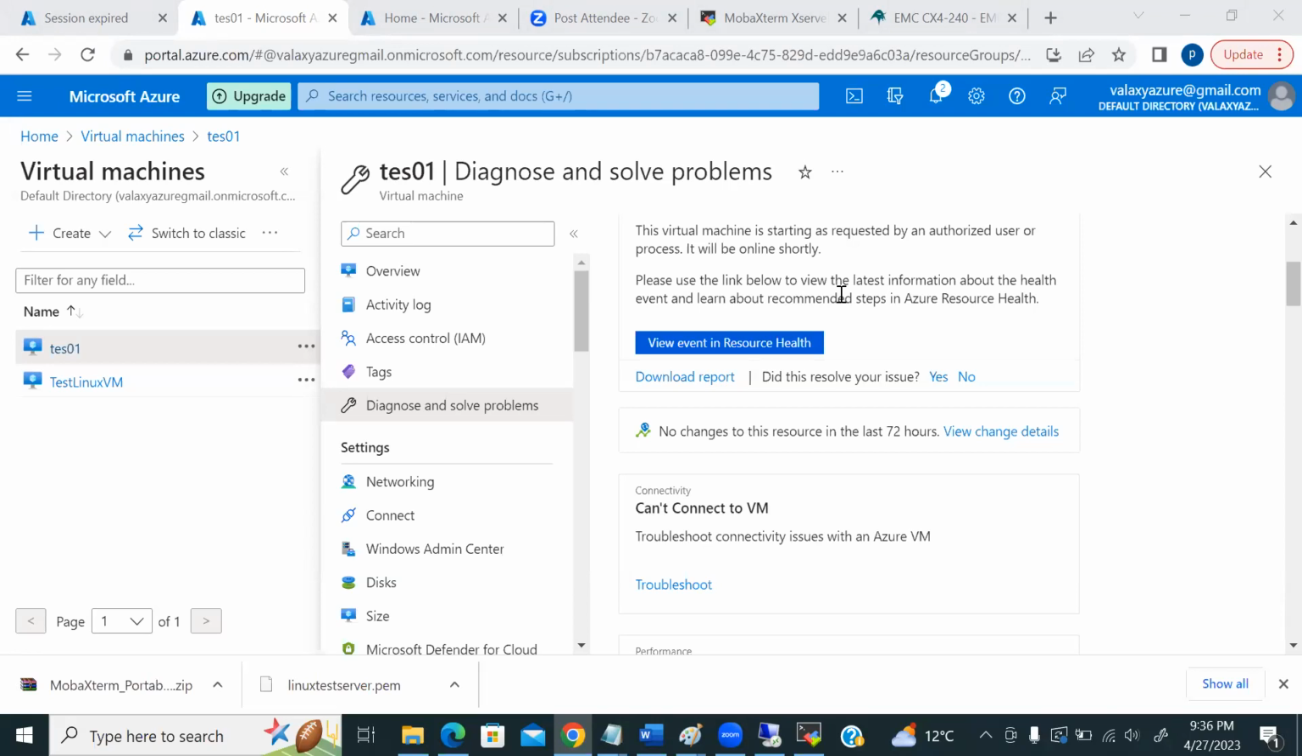In real time, we don't use this PEM file. We use passwords only.